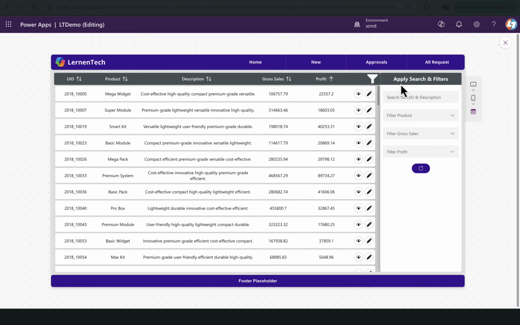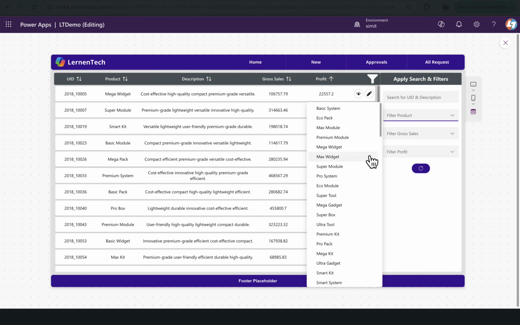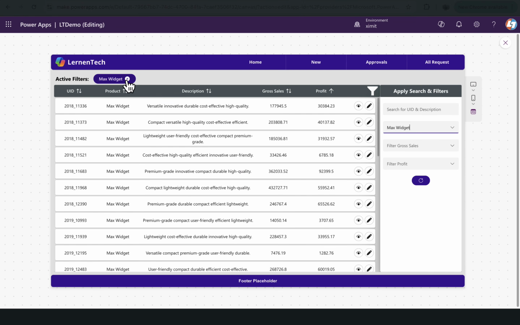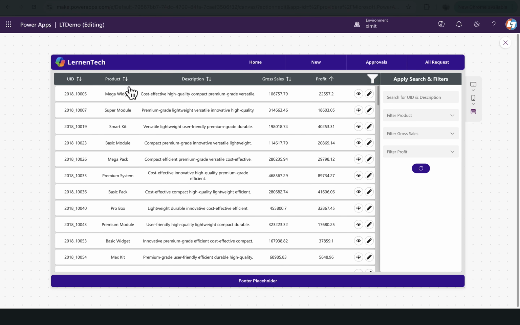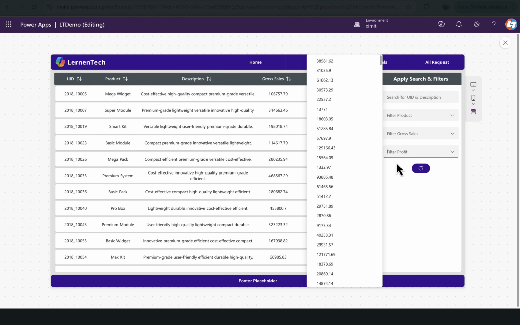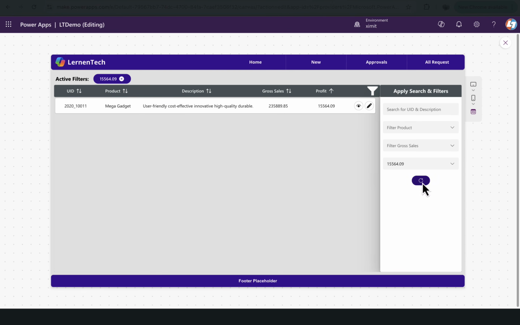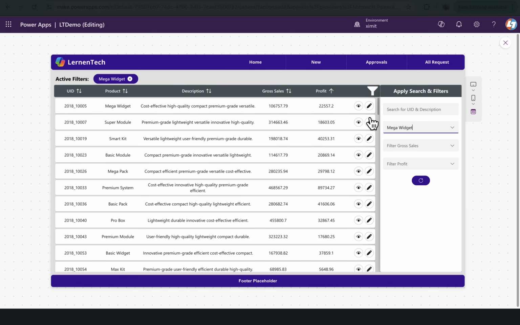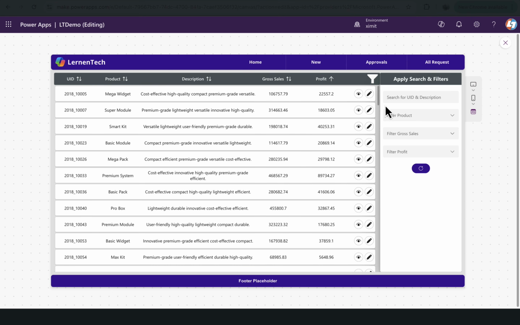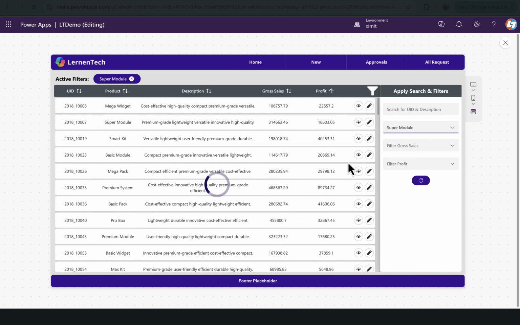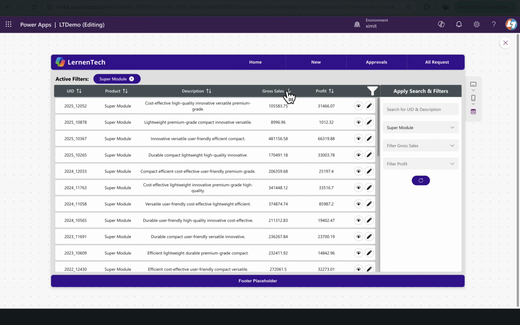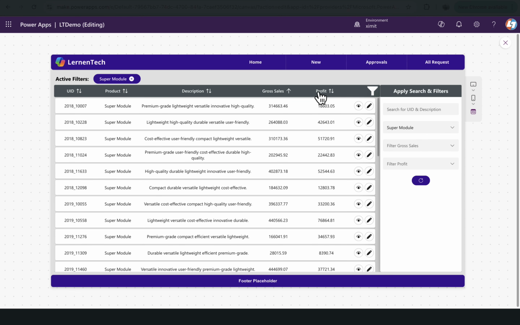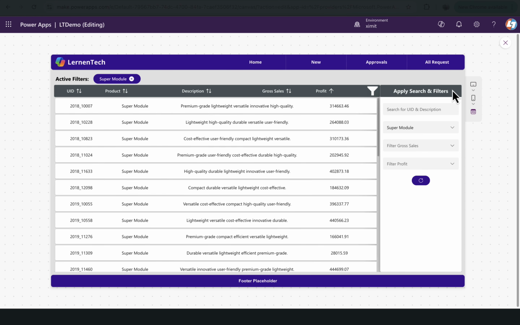If I run this, close this, the entire one is gone. Apply filter, I can reset, everything is working fine. Apply filters, apply sort, it will be applied in a way, and it is working fine. I can just expand and collapse.